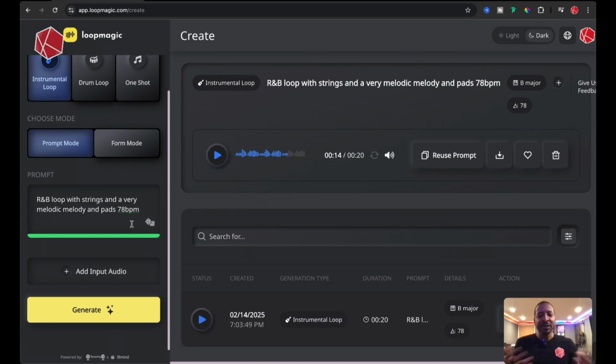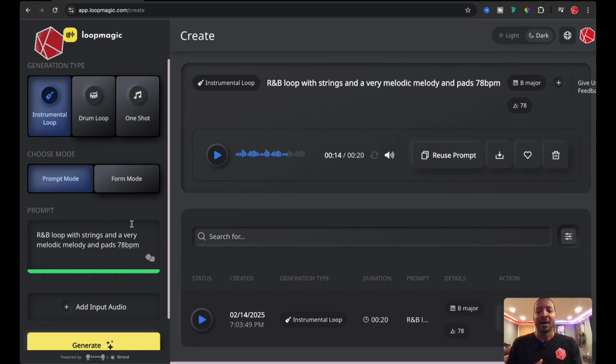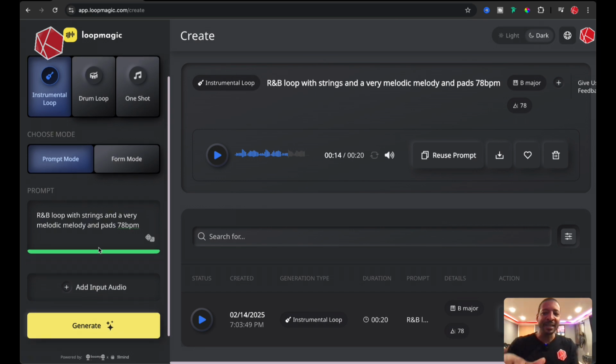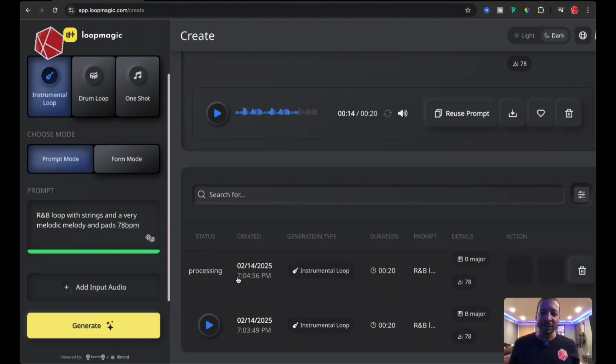All right, so that's pretty cool. From my understanding, you should be able to create unlimited types of loops using that. So I should be able to keep that same thing I have there, R&B loop with strings and very melodic melody and pads, and generate again, and I think it's going to create another loop with everything I wrote, but a whole different melody or pattern. So let's see what it does.